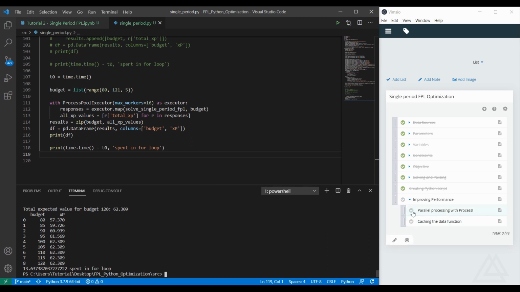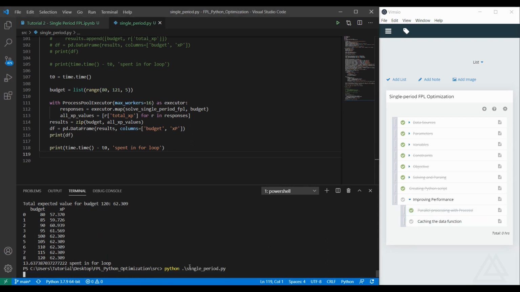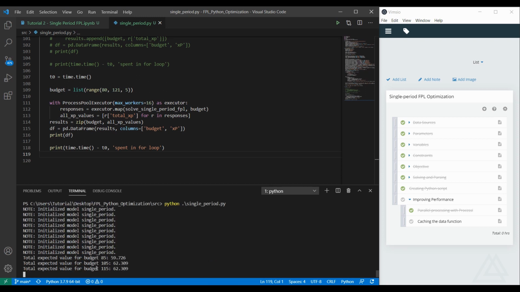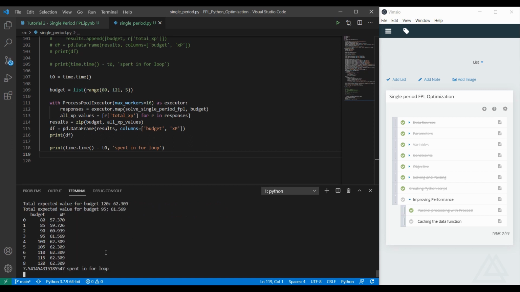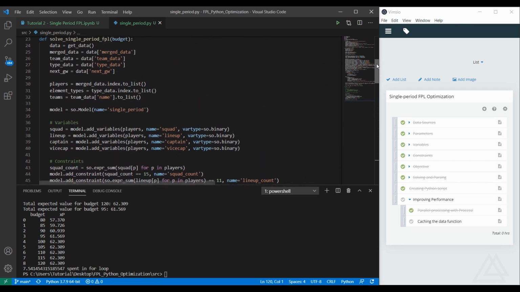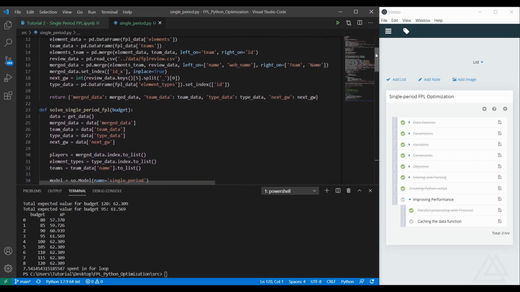So we added parallel processing now. Let's see if it is working. As you see, they started almost at the same time and then finished at the same time, and 7.5 seconds is our new runtime.